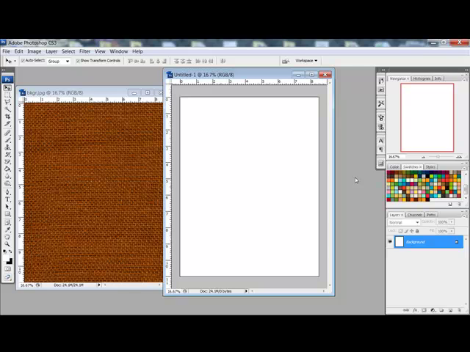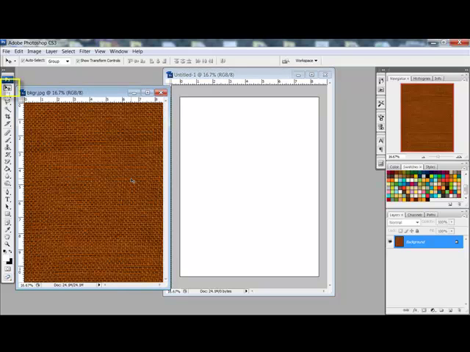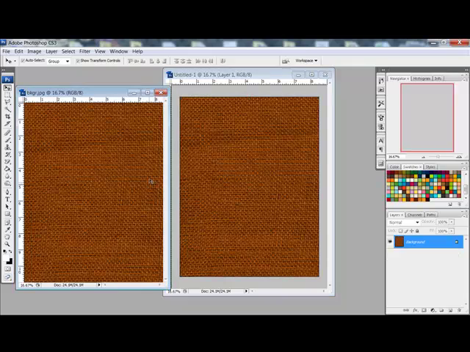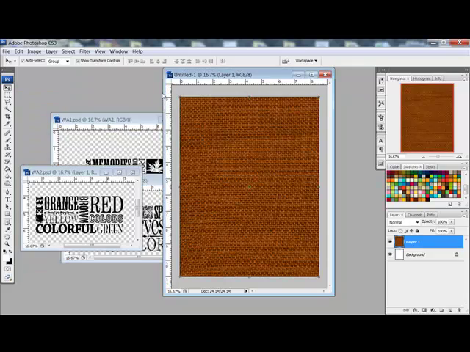Begin by opening a document the size and shape that you'd like to frame your art, and then open a piece of digital scrapbook paper and use the Move tool to drag it onto your document. Hold the Shift key as you drag to center it on your new document. Once it's there, you can go ahead and close your digital paper.